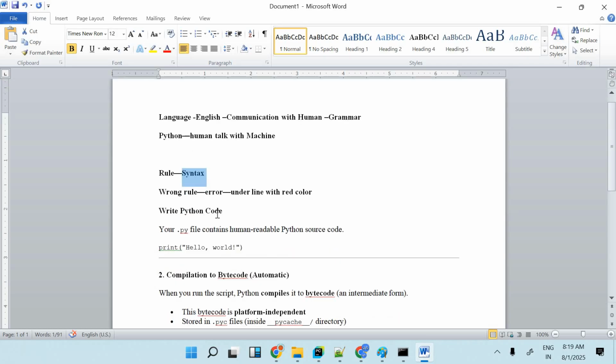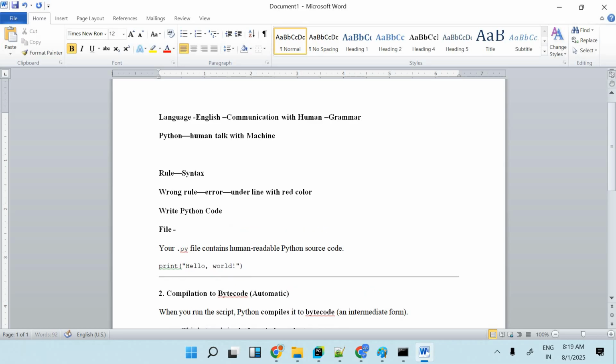Then here I am asking, write a Python code. So I have to write the Python code. Then what happened? I have to create a file. So first I have to create a file. The file name can be anything.